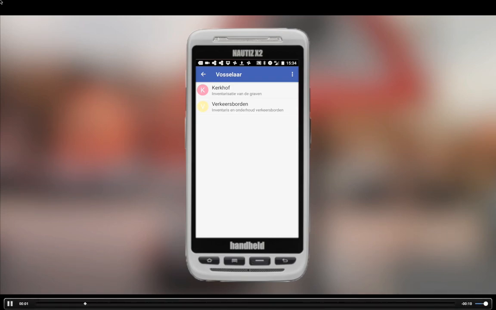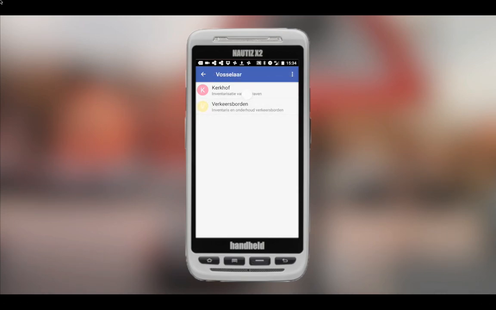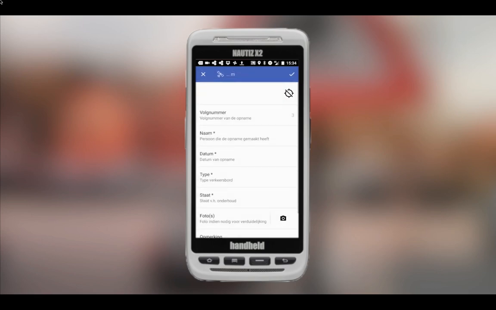This is an example of data collection of traffic signs. You click on the form. Now the form will open, and at the top, in the blue bar, we see at the left the cancel button, at the right the save button, and in the middle the GPS accuracy.